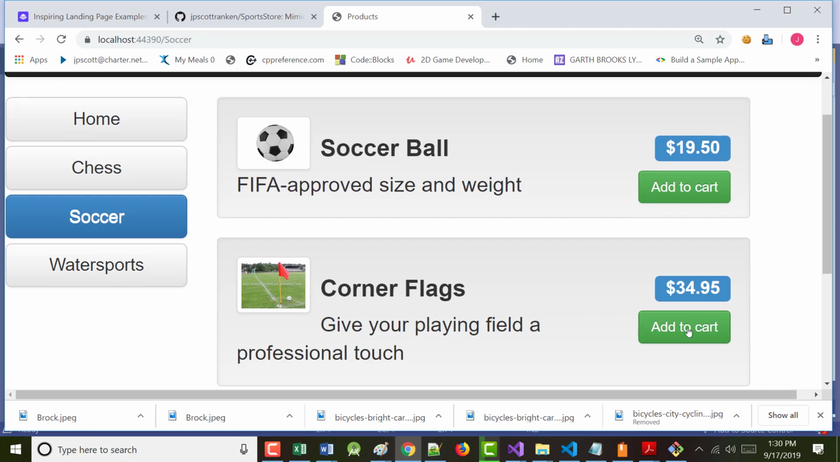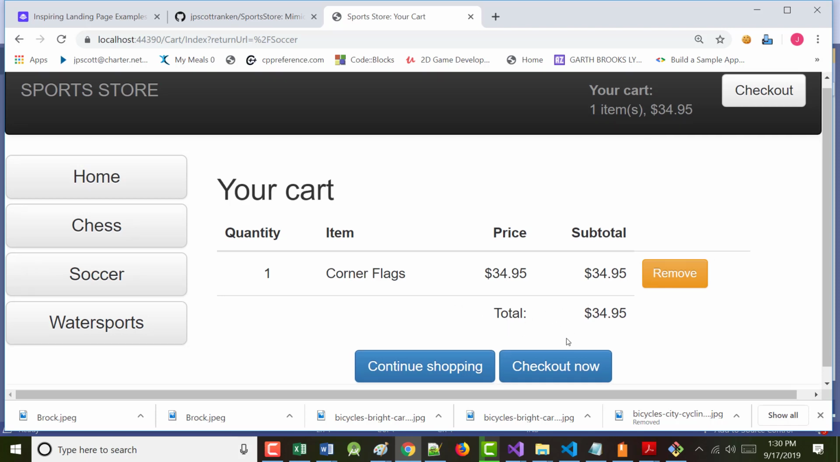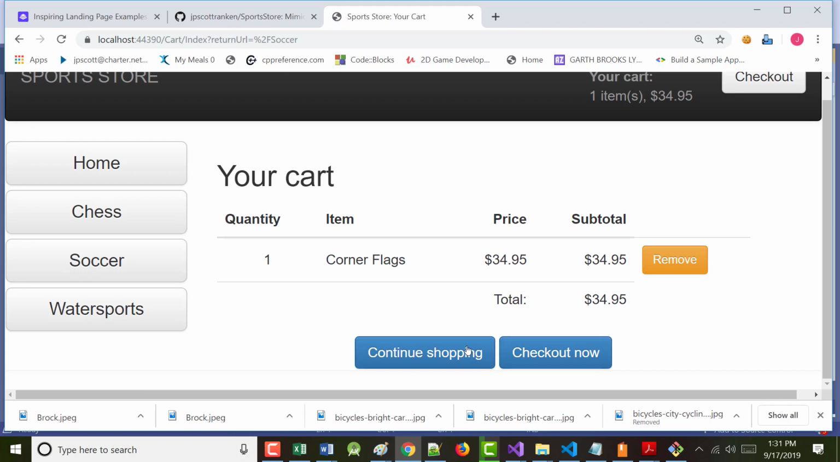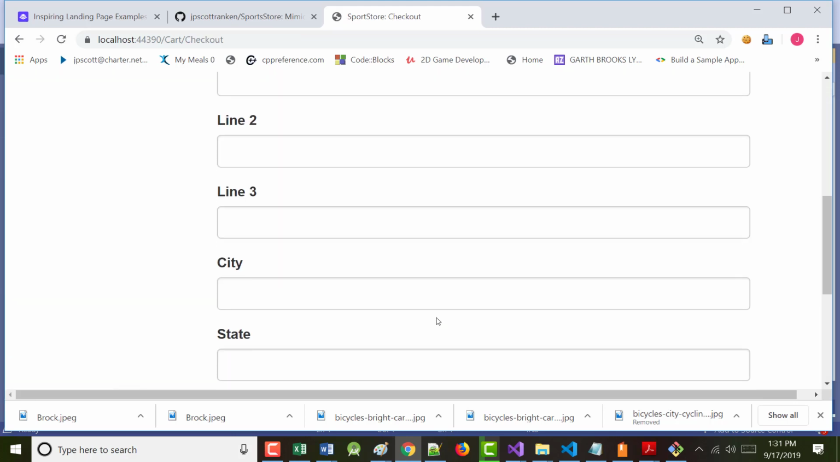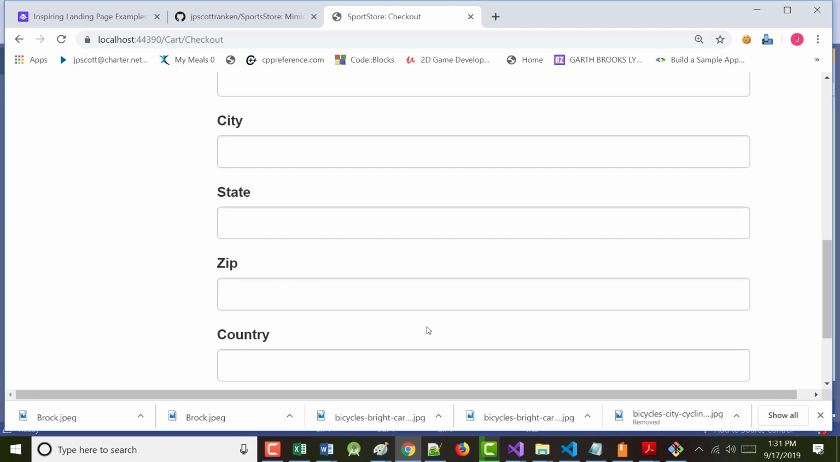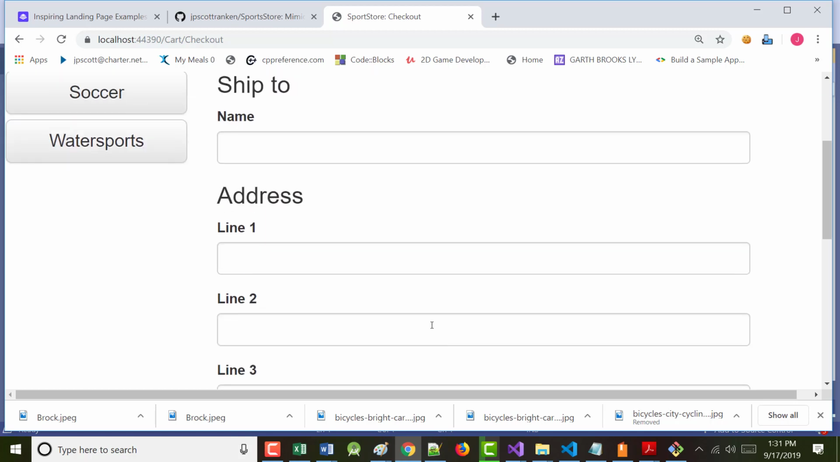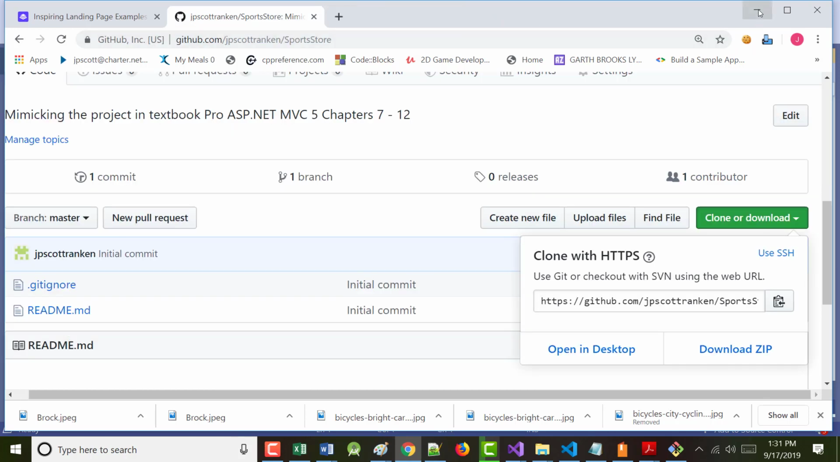All right, I can say I want to add this corner flag. Notice it's $34.95. They didn't implement tax. It wouldn't be that hard to put that in there. But we can remove it if we want to, or we can check out now. All right, and it'll come up and it'll bring this stuff. And it'll actually, depending on how you set this up, and I'll show you that when we get to that point, it'll send us an email with our entire order on it. All right, so that's what we will be moving toward.